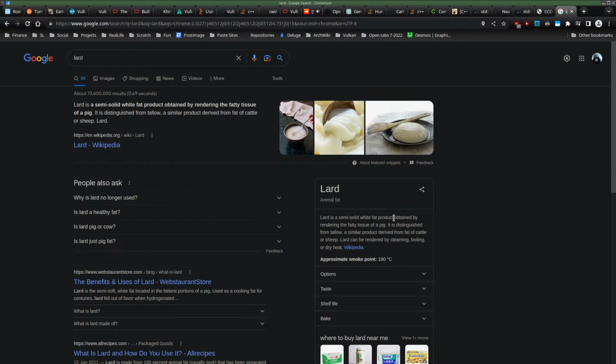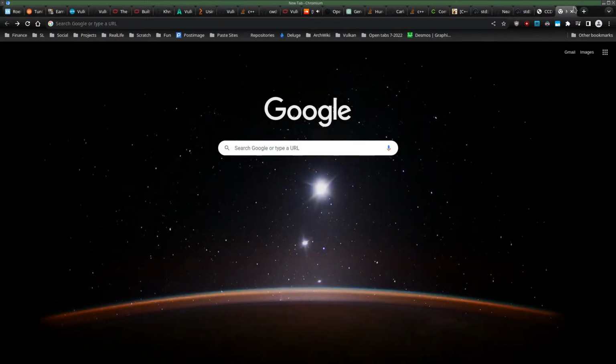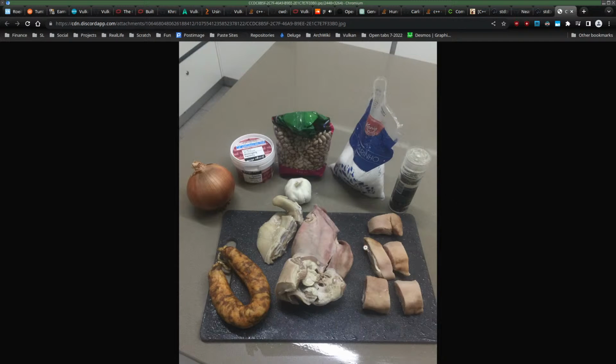Semi-solid white fat product obtained by rendering the fatty tissue of a pig. It wasn't fat enough. Oh my god. It sounds very unhealthy, you know? Too much fat. This also looks already very greasy. What is really this? Man, we totally don't have that in the shop here. Well, none of this actually.